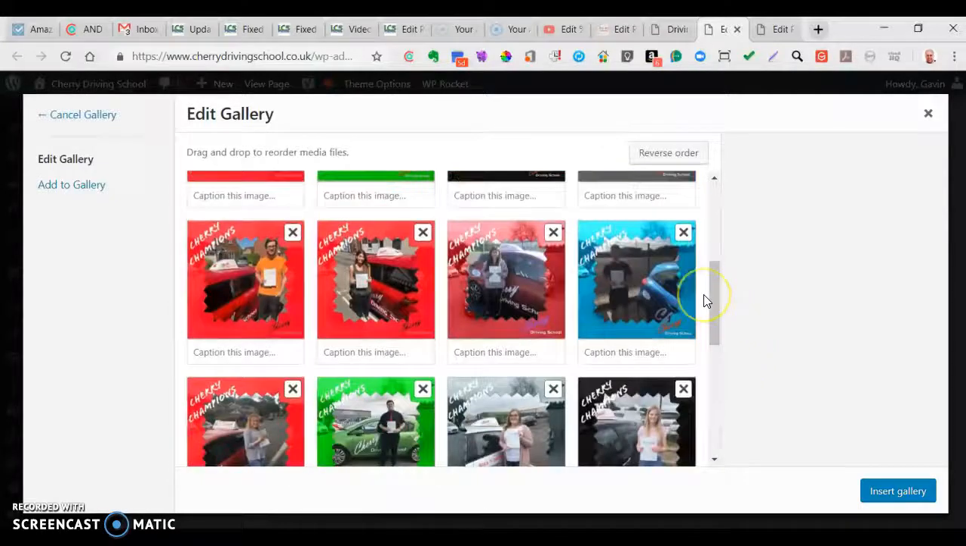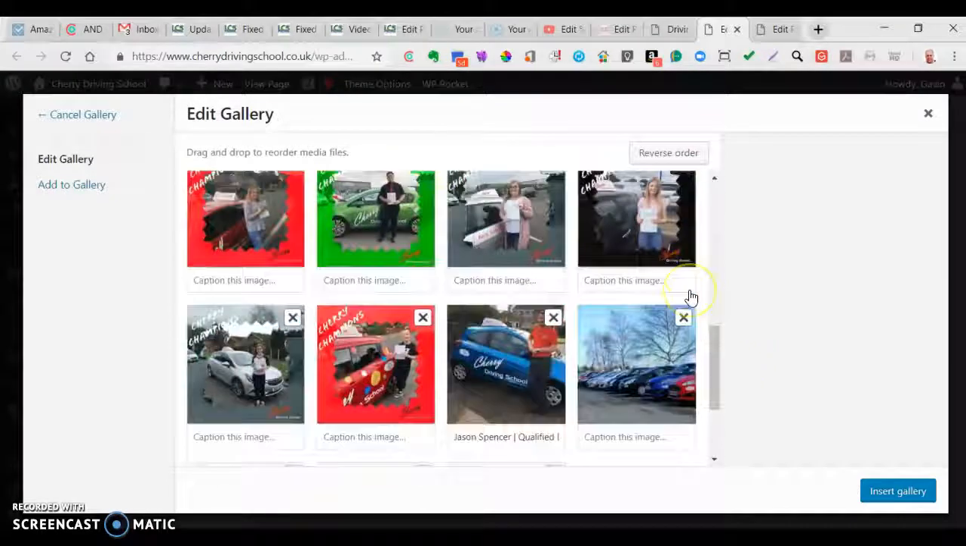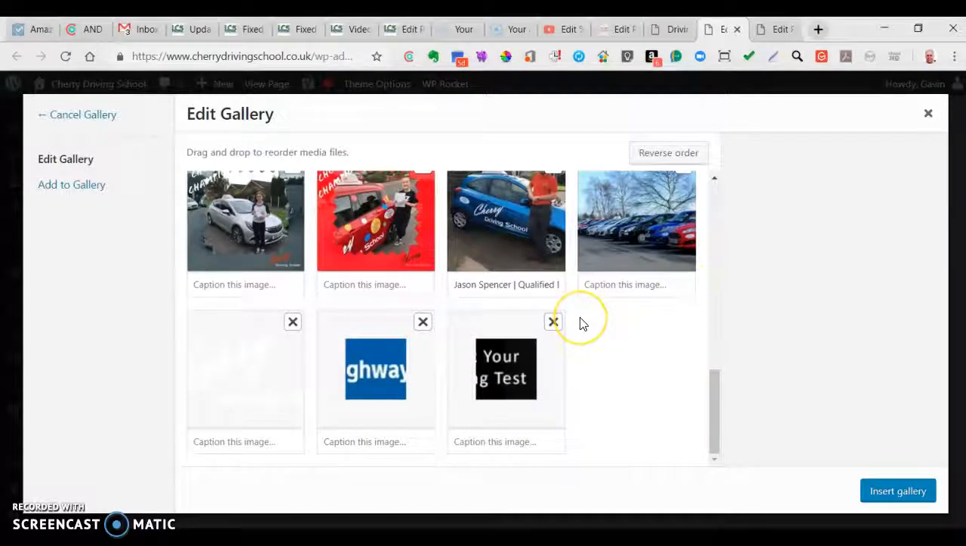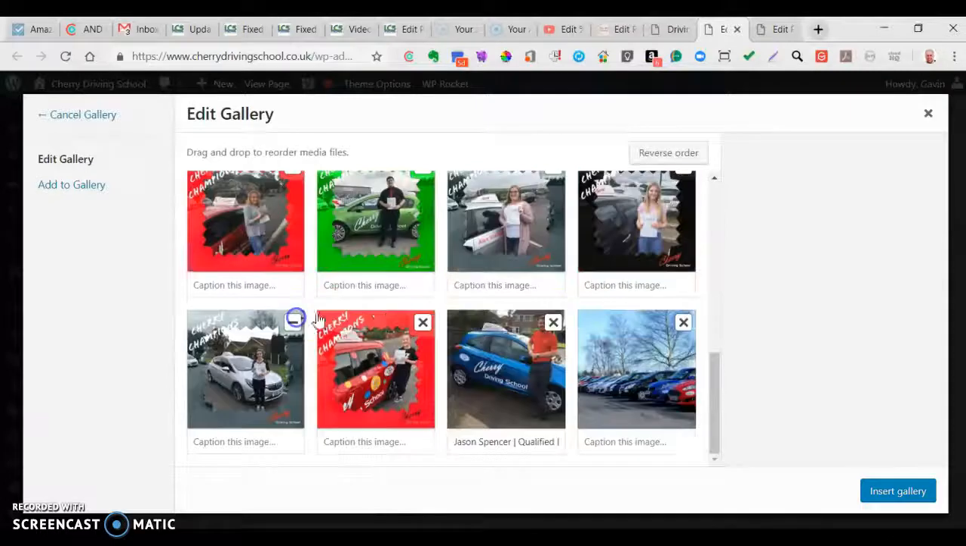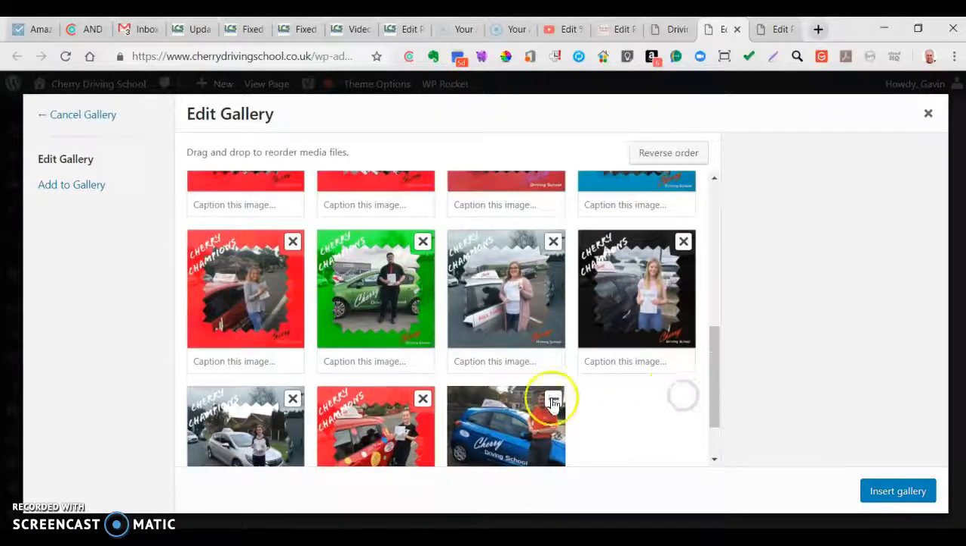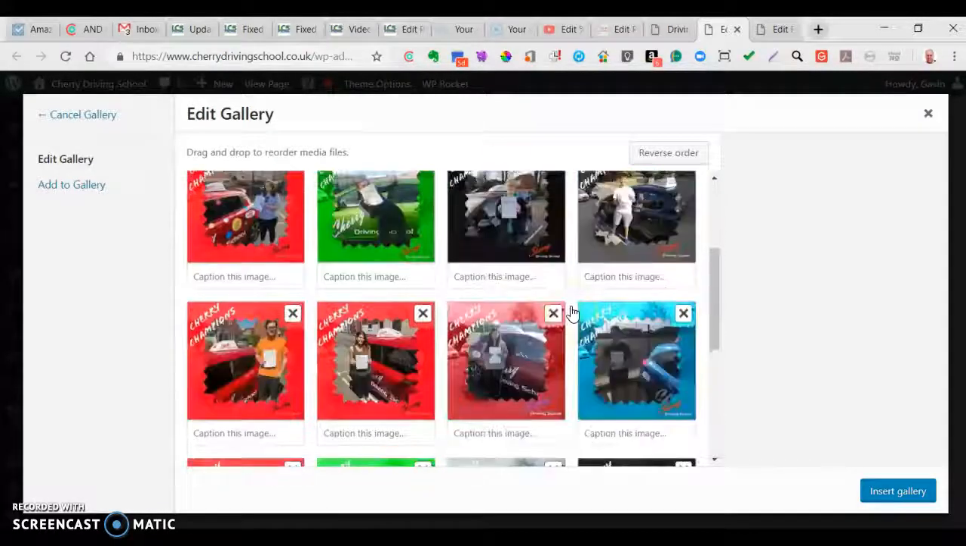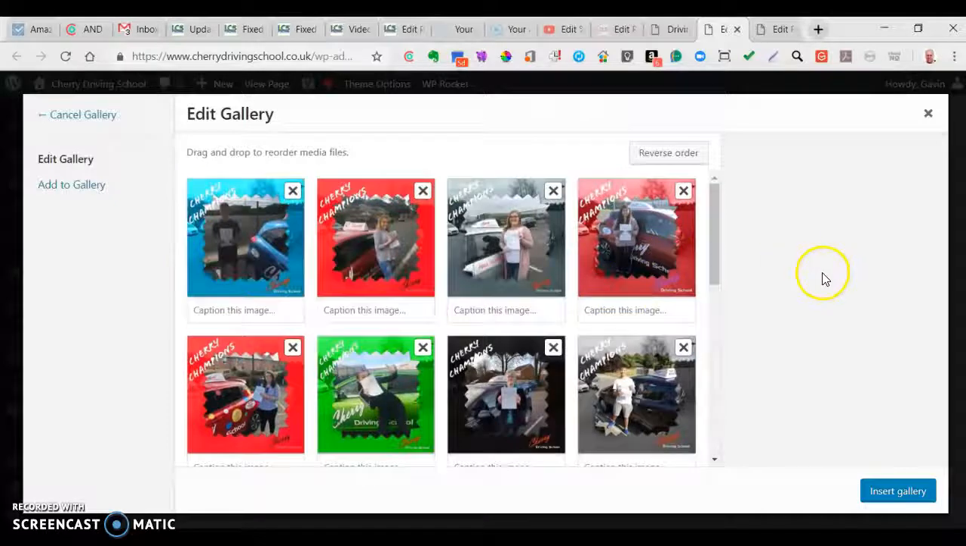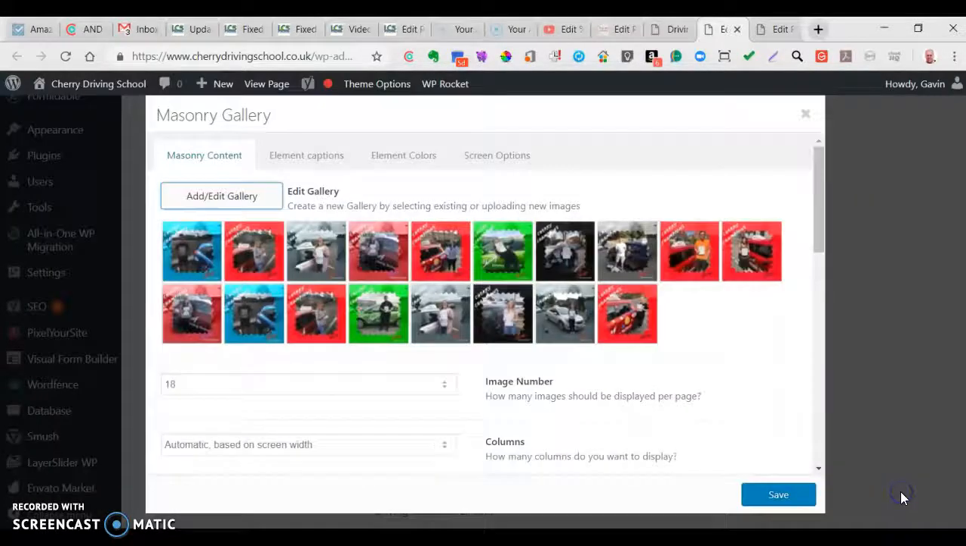What you then do, before you do anything else, is you go down to the ones you want to remove. It's assumed that these are the ones. You get rid of them. These are the old ones I'm getting rid of now. So I'm now left with the new ones I wanted to upload, which is what you would have tried to do. I then insert the gallery.